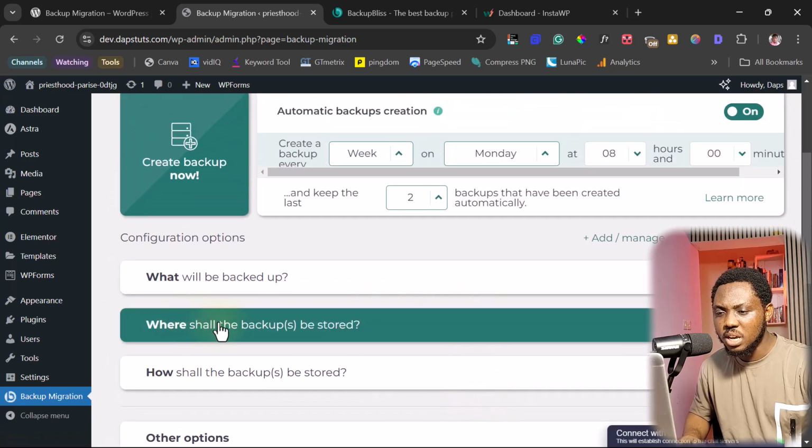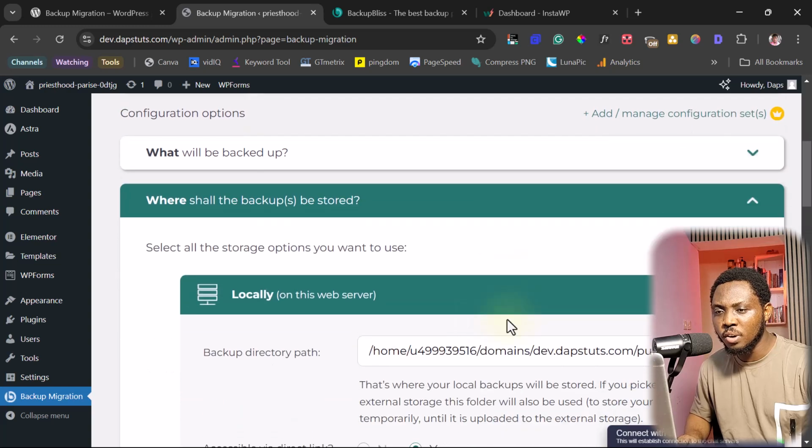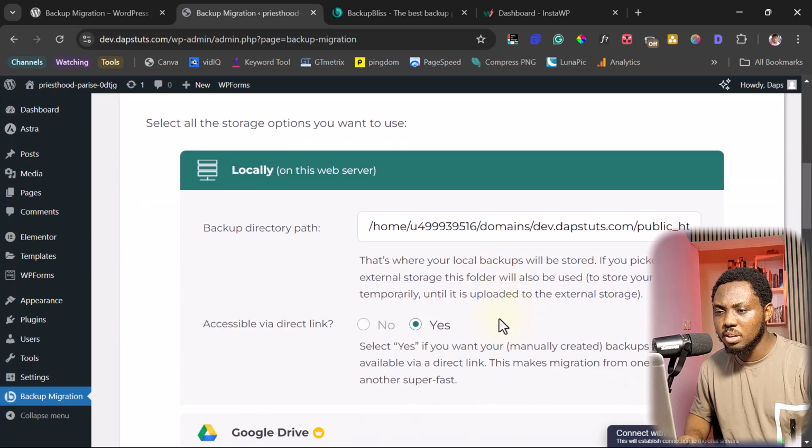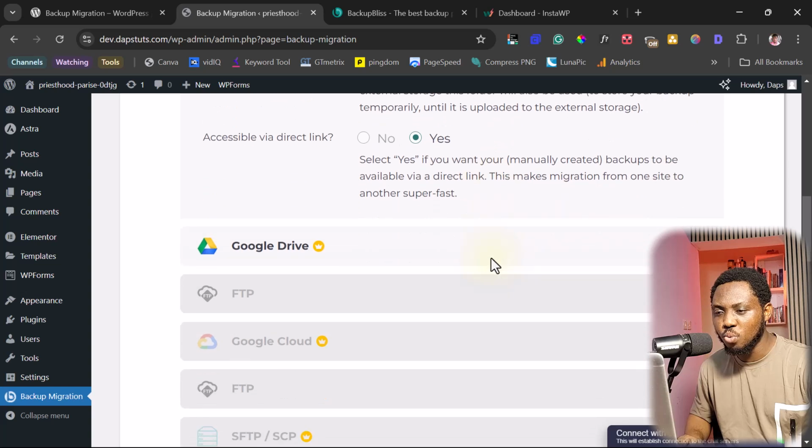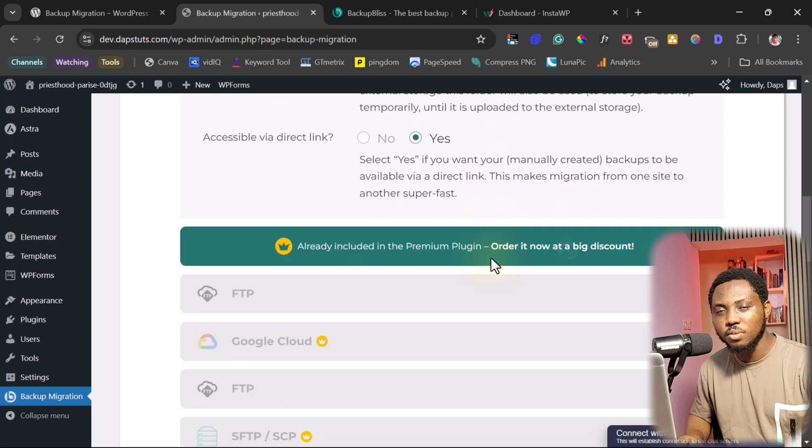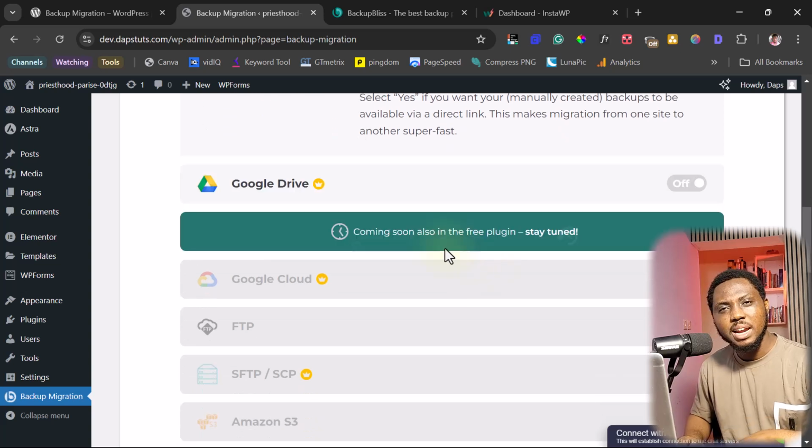And the next thing is, where would you store your backups? Definitely right now is on our web server. If we want to go into cloud storage, unfortunately, this is locked up in their Pro feature. So this is the part that I really do not like about this plugin, sincerely, because I get to use this for free with WP Vivid. But again, if I compare other things that this plugin is giving me that WP Vivid isn't giving me, I feel it's still a fantastic plugin.